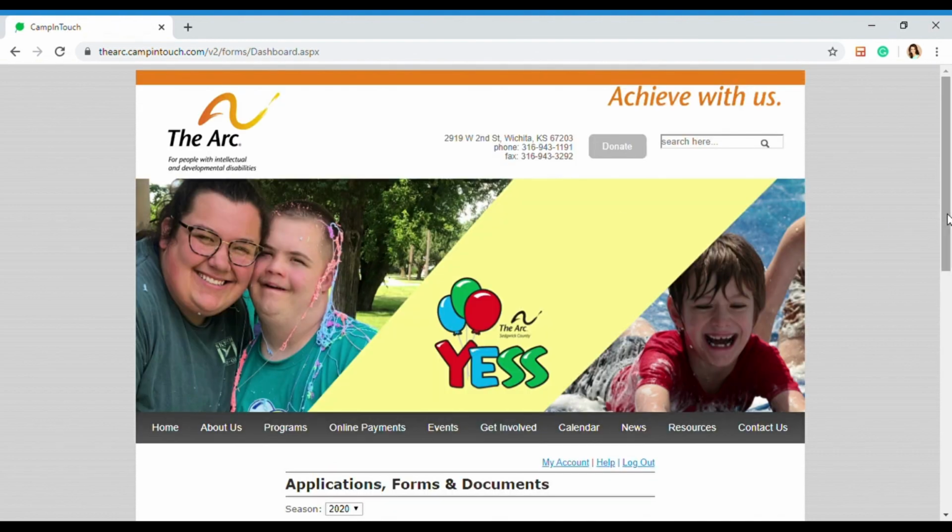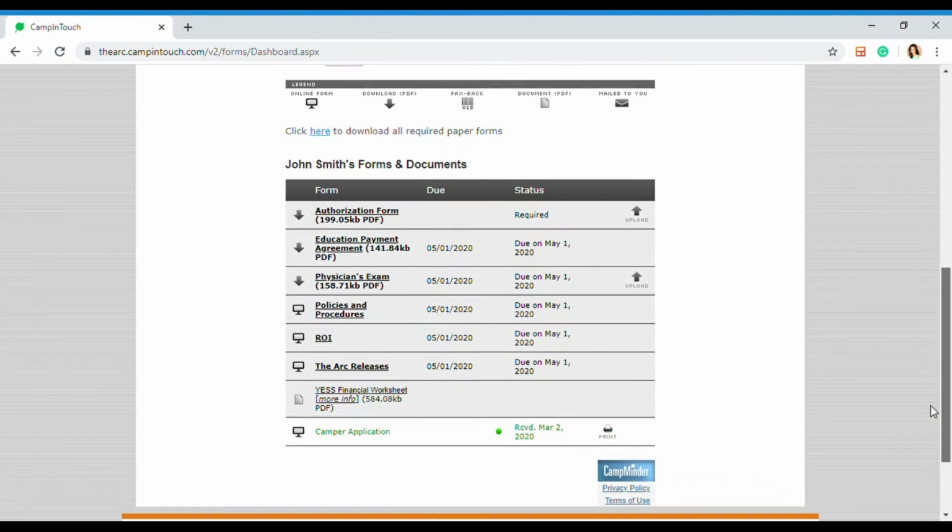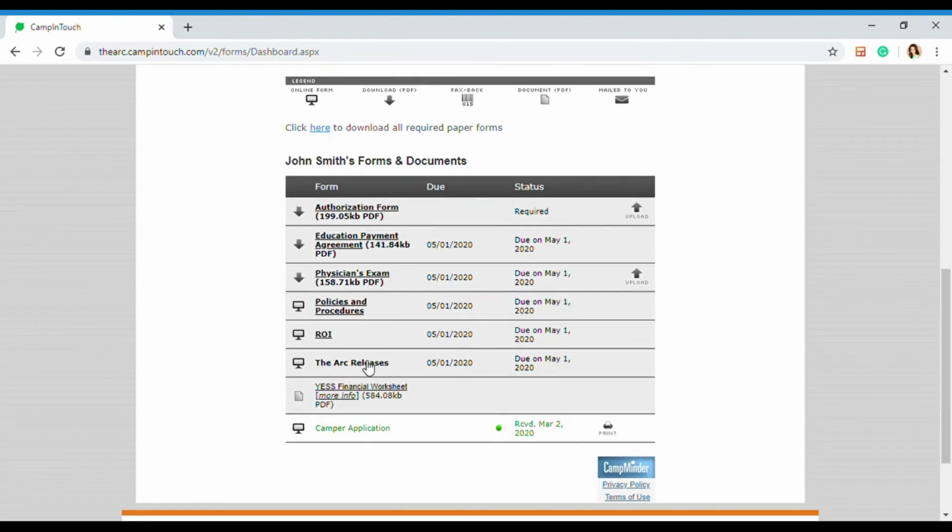So we're going to go over here on our Forms dashboard and click Forms and Documents. And this is where the rest of those forms are. So there's the ARC releases, there's the release of information, policies and procedures, and then there's a few things that we might need you to upload. So for example, please upload your updated physical for that camper. It needs to be within the last 2 years.